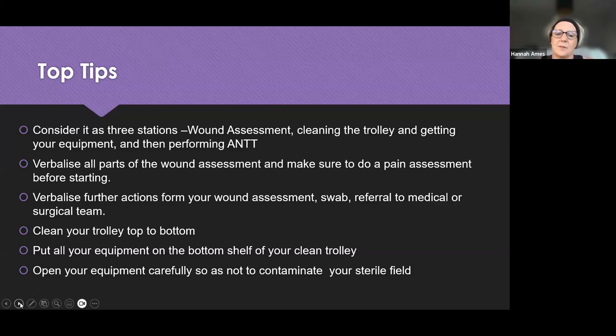So with your wound assessment, make sure you verbalise all parts of the wound assessment as they are in the marking criteria. And don't forget to do that pain assessment right at the very beginning, and make sure your patient isn't in any pain. Verbalise your further actions from your wound assessment, so swab, potential referral to medical or surgical team, okay? Don't forget to clean your trolley, so top to bottom. Don't forget to put all your ANTT equipment on the bottom shelf of your trolley.